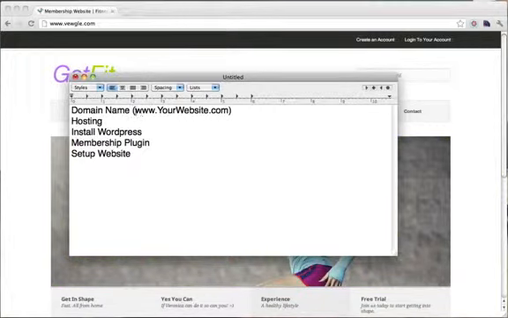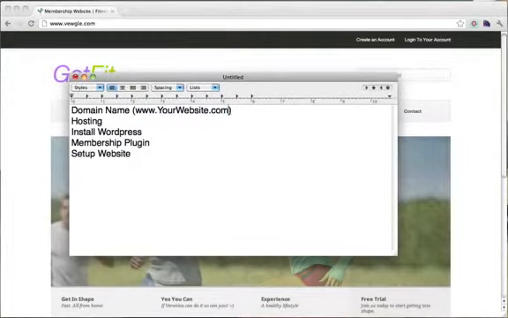It could also be a .co.uk, .me, .info, whatever you want. So we need that domain name. We need hosting. Hosting is where you store all of your files.